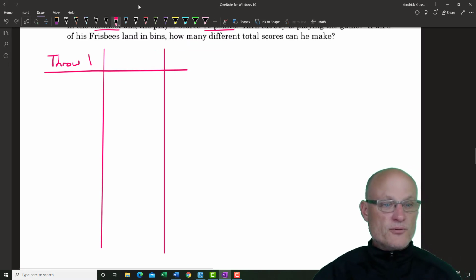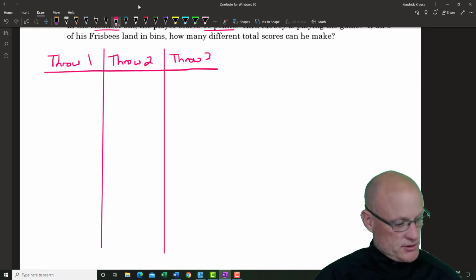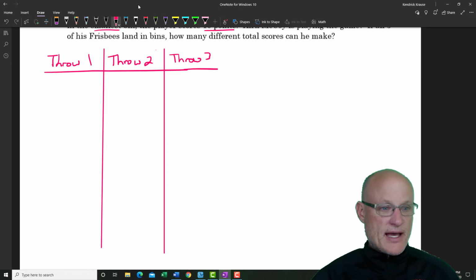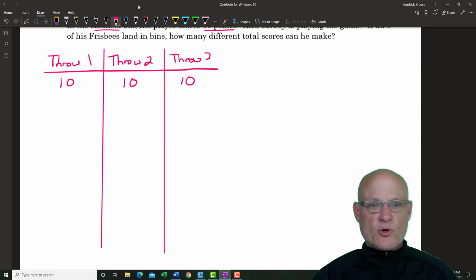Now we got to throw 2, and throw 3. All right, so let's see what we got. Let's assume that on throw 1, he got it in the small bin, 10 points. On throw 2, he got it in the small bin, 10 points. And throw 3, 10 points. Now, wait a second. How many different total scores can we make?